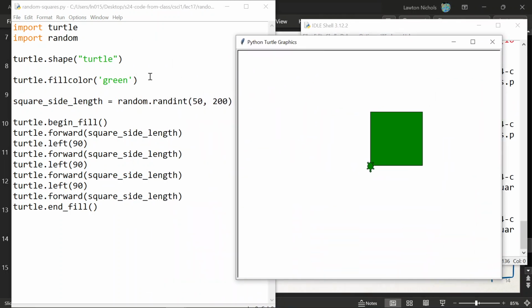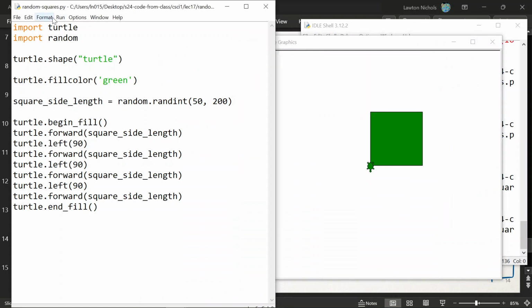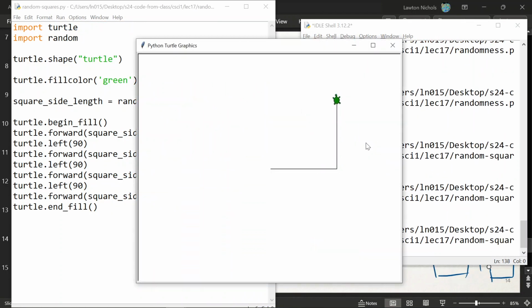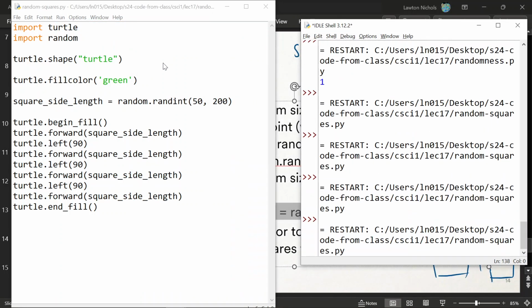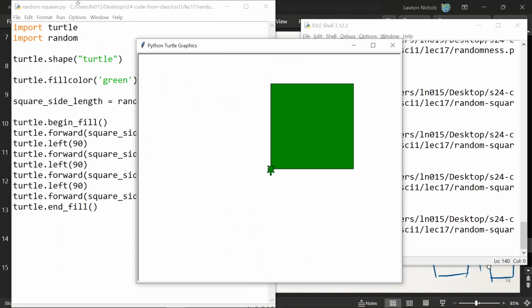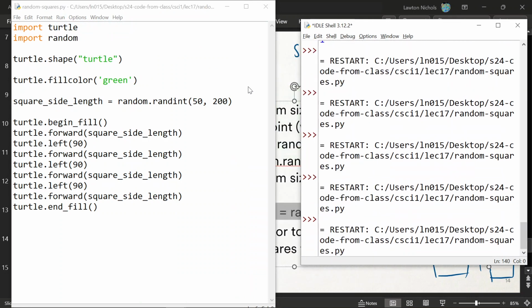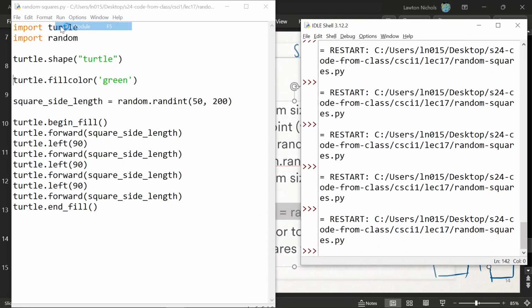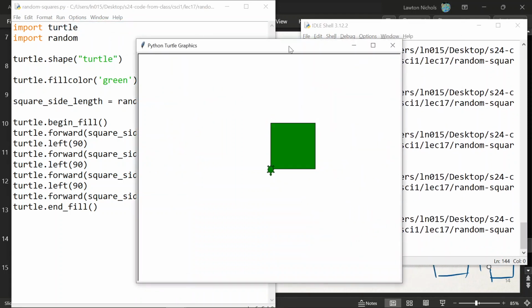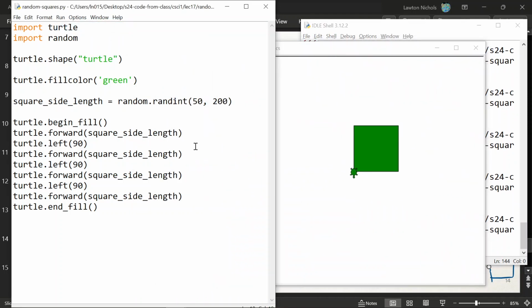That's some side length. If I run it again, even bigger square. See how it was random? It's pretty nice. Even bigger square, apparently, that's possible. Medium-sized square. So it's different every time. See that? So go forward by whatever the square side length was. Does that make sense why it's going to be random and different?